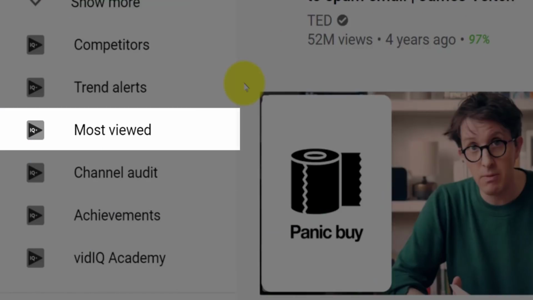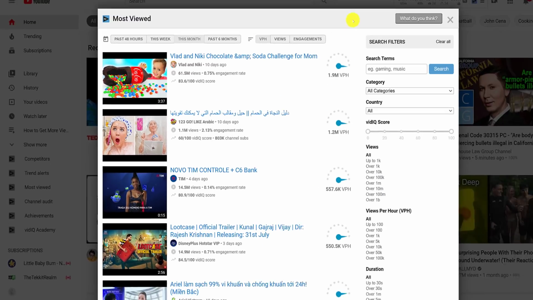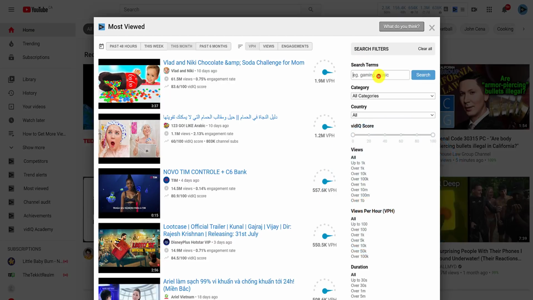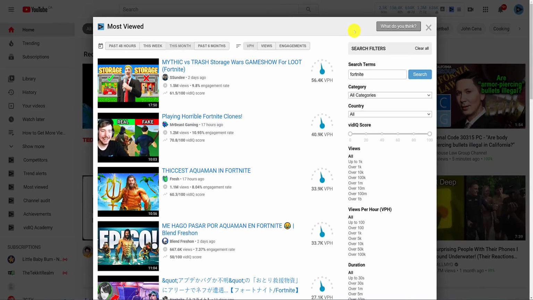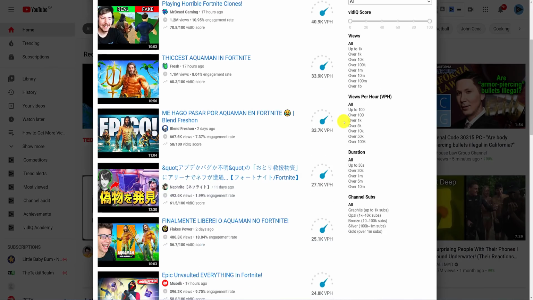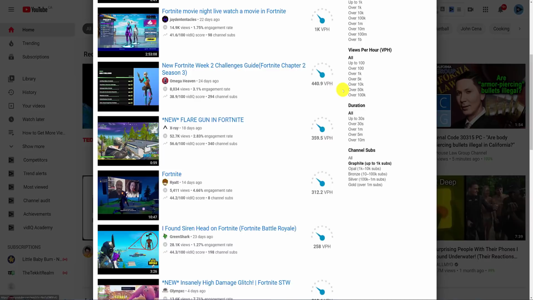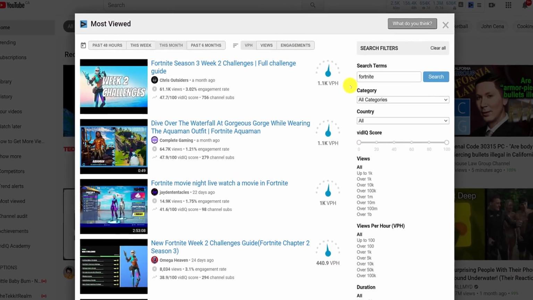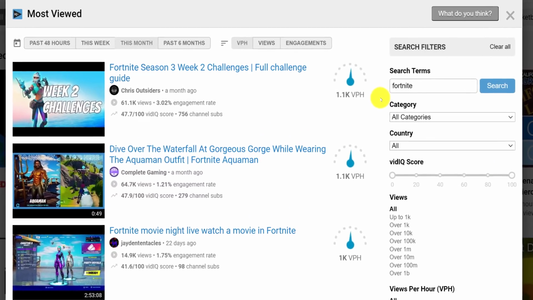We all know what YouTube's trending page does and doesn't do, right? So what if you had a tool that simply showed you the most viewed videos on YouTube right now, period? A tool that you could then filter down to the most viewed Fortnite videos on YouTube. And then a tool that could show you the most viewed Fortnite videos on YouTube from channels with less than 1,000 subscribers. That's an example of the detailed precision the most viewed tool is capable of, plus a whole lot more.